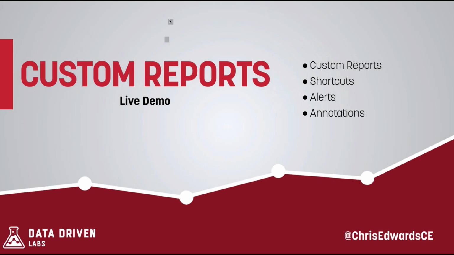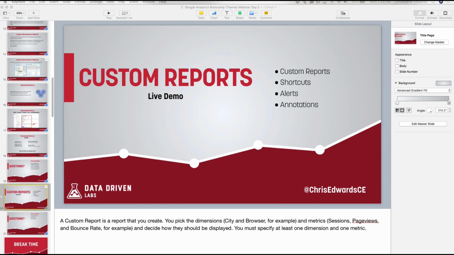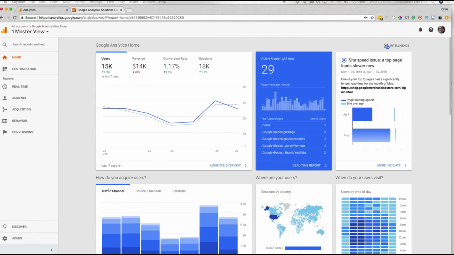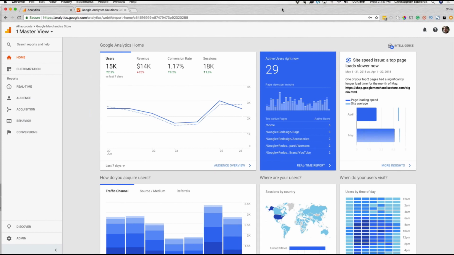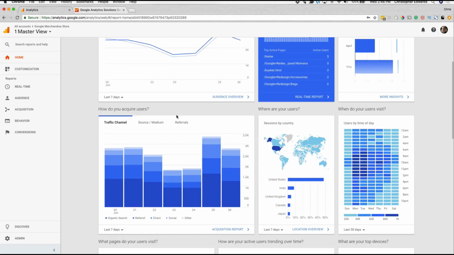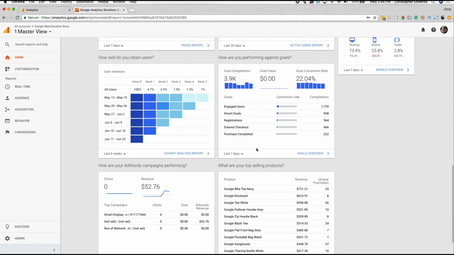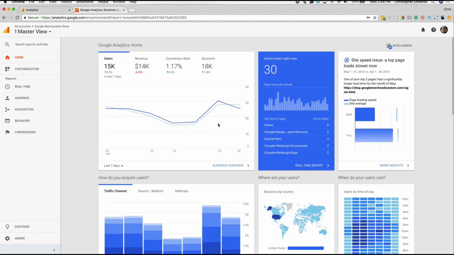So I'm going to switch gears here. All right. I'll pull over this browser. And just make sure, yes, we can see that. All right. So we're here in our demo account for the Google Merchandise Store. This is not my website, but this is the Google Store. So it has a lot of data coming in, live data. So we have a lot of really cool stuff that we can look at.